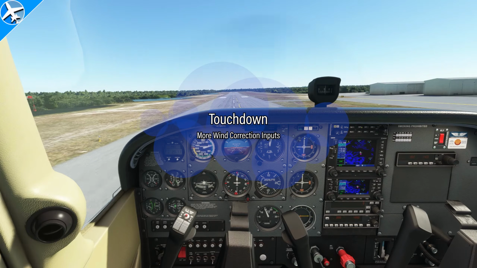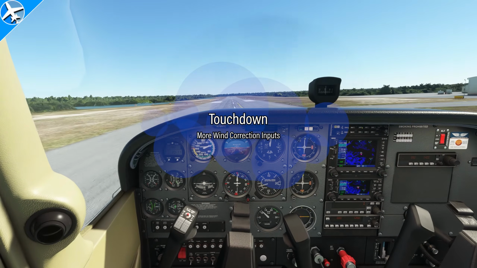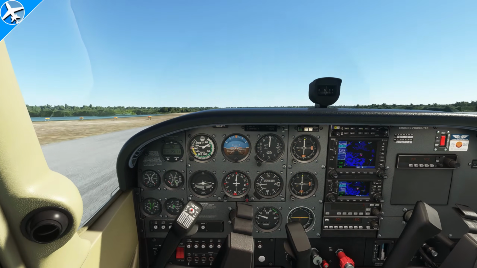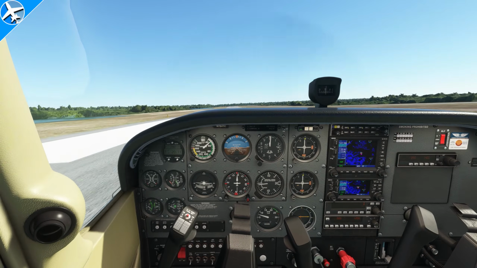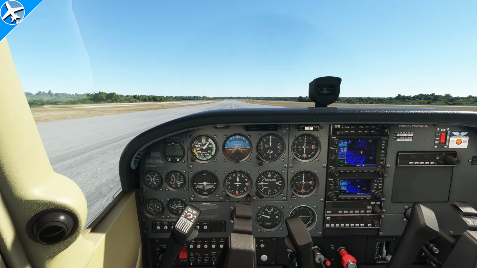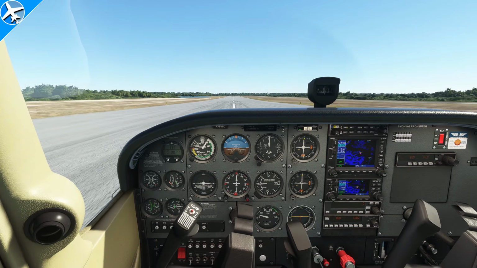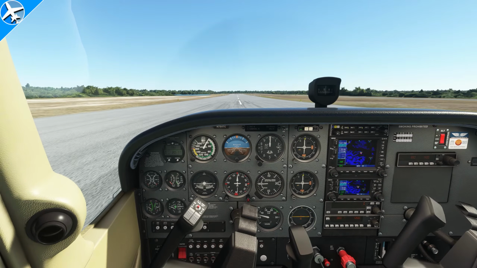Here's a landing from inside the aircraft, starting in the flare. As the flare is initiated, the airspeed crosses below 60 knots. Rudder and aileron are used to parallel and maintain center line, and the nose was held off the ground.